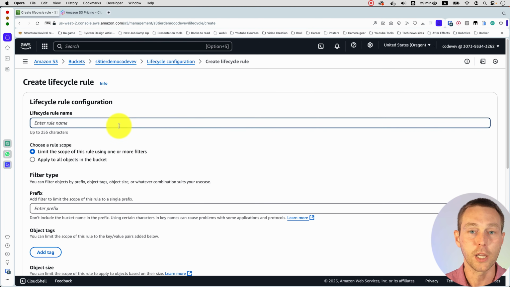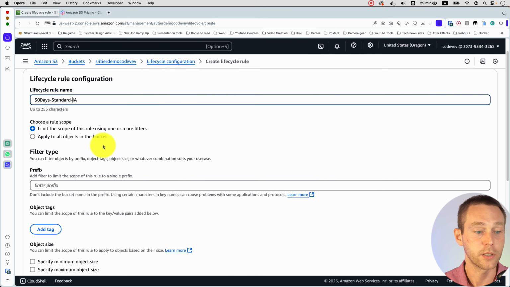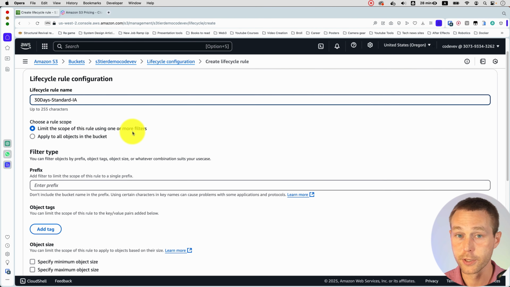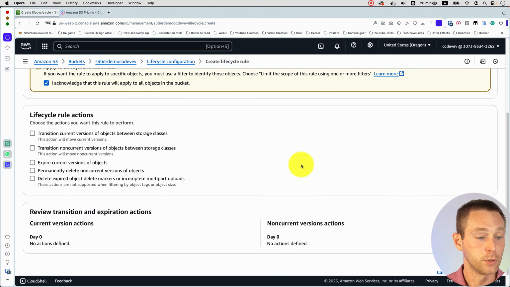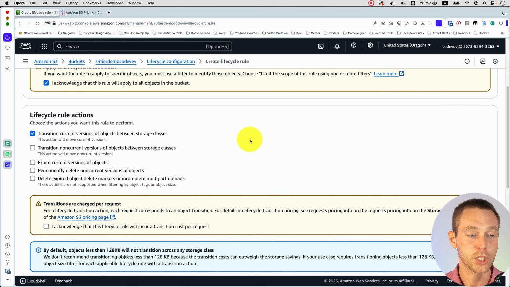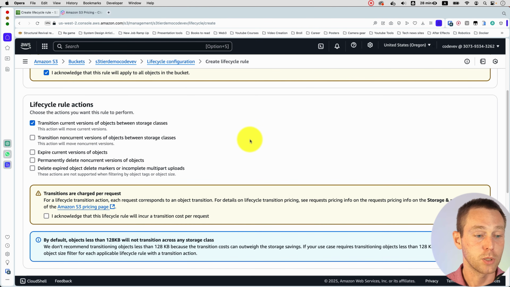We give it the rule name. For example, 30 days standard infrequent access. And then you can either limit the scope based on some filter. For example, you can only do this for the files that start with a certain prefix, or you can apply it to all the objects. And then we figure out what we want to do. We want to move current versions of objects between storage classes. I actually just noticed this option, but we can also transition non-current versions of objects between storage classes. And we may want to do that.